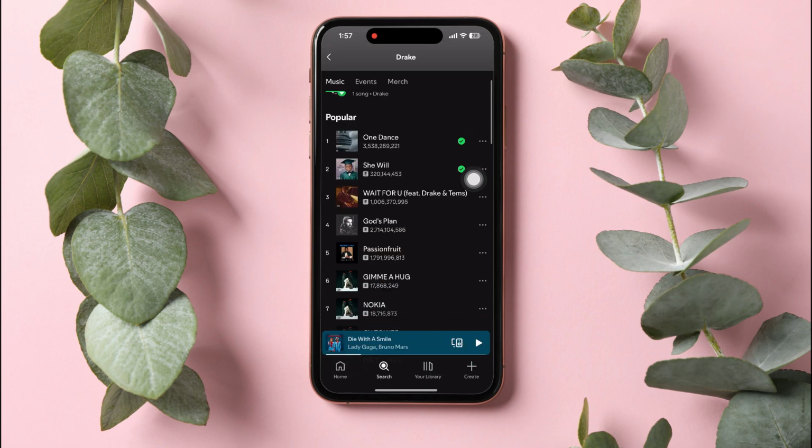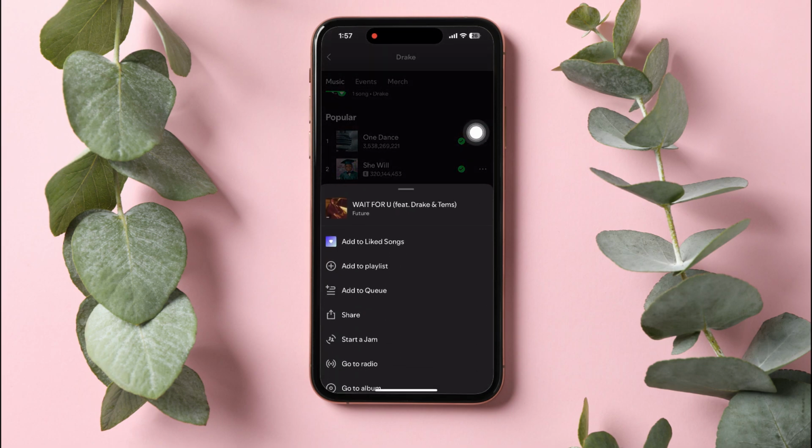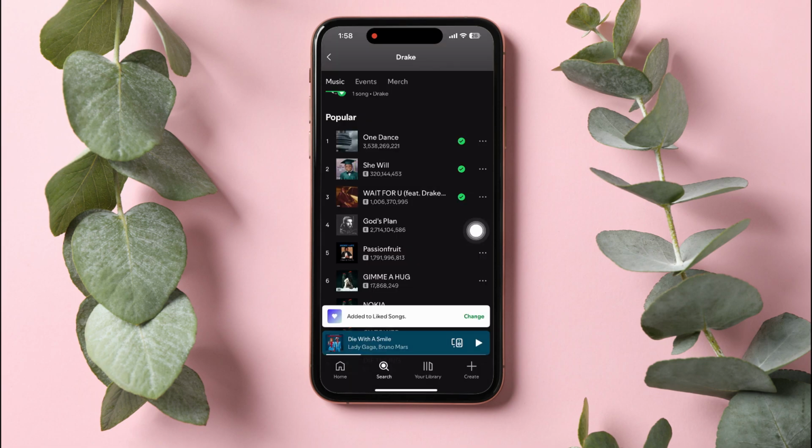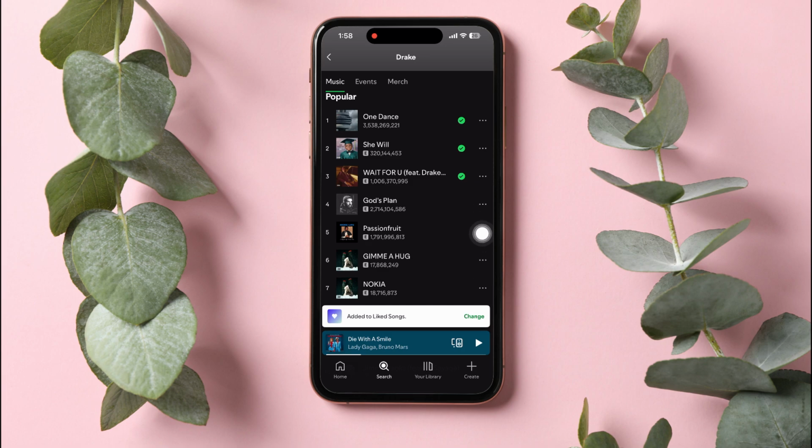Now scroll down and tap on the three dots beside a song that you like. Then tap on Add to Liked Songs. This song is now added to your liked songs on Spotify.